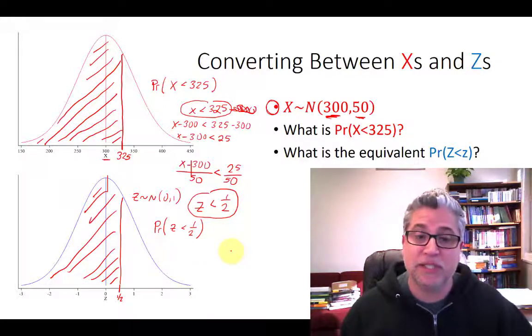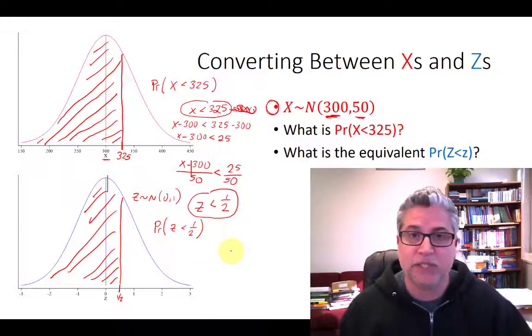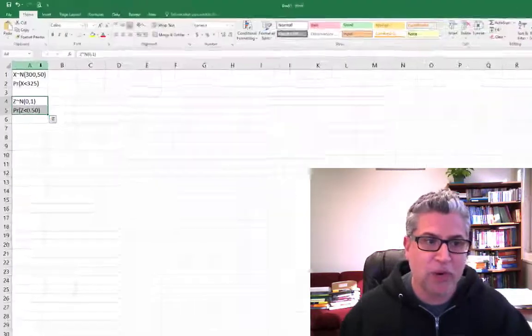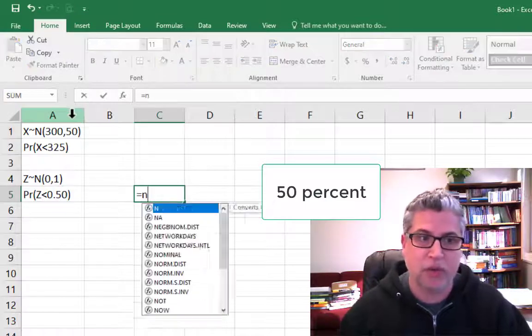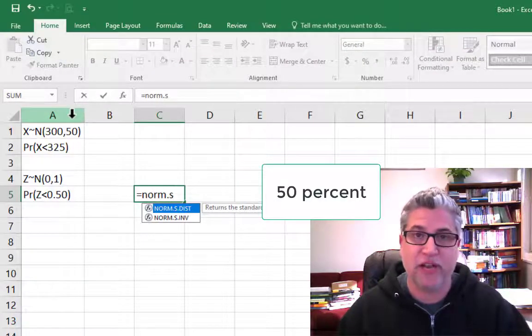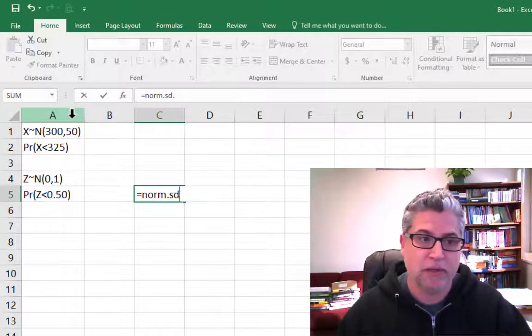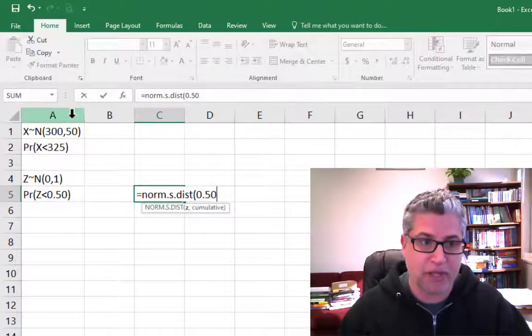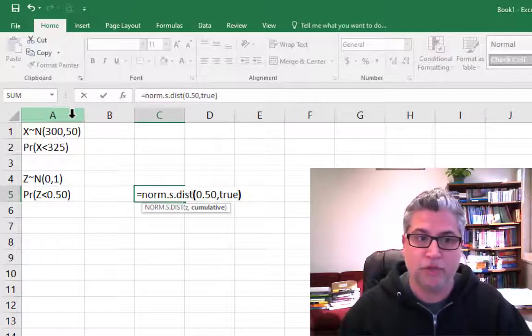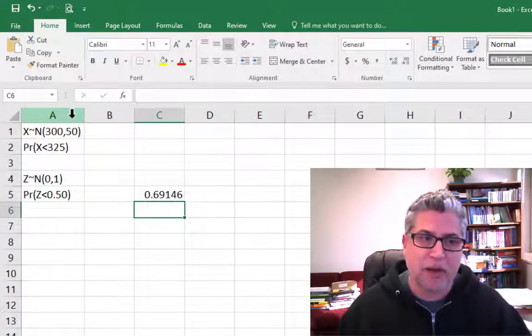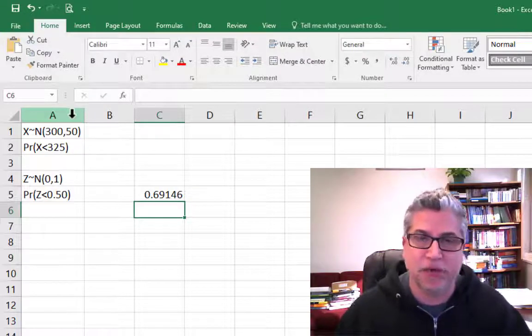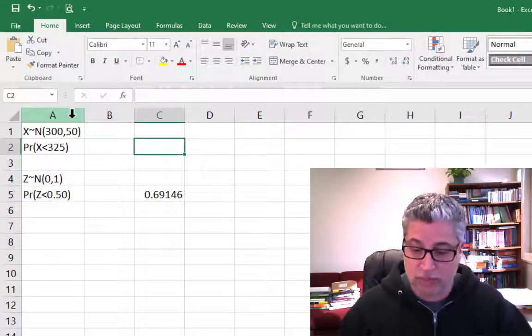And now we can use Excel to answer that question. Let's do that real quick. So what is the probability that z is less than a half? So norm.s for standard, dot dist, and we just give it our probability and put true for cumulative. And we get 69%. Now, is that really the same thing as if we had done this directly in terms of x's?